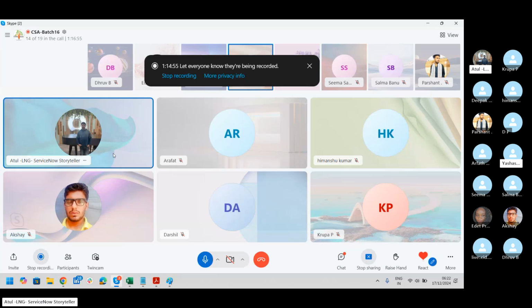Atul, this cannot come under request management. Catalog is the request management, right? Not actually. Request management is a process to fulfill. It is service catalog and request management. The correct name of that module is Service Catalog and Request Management.